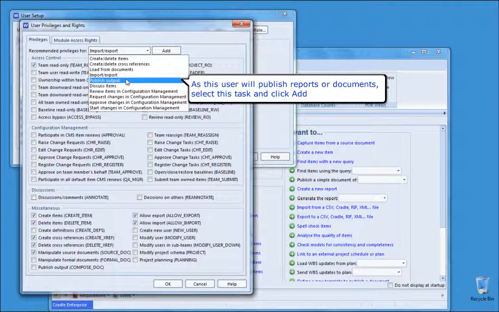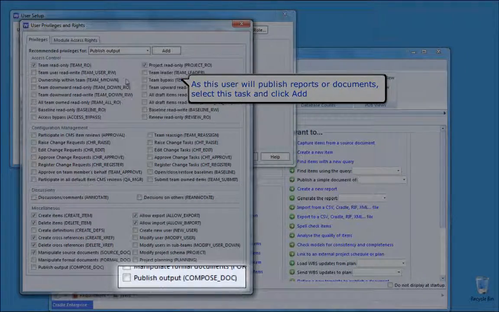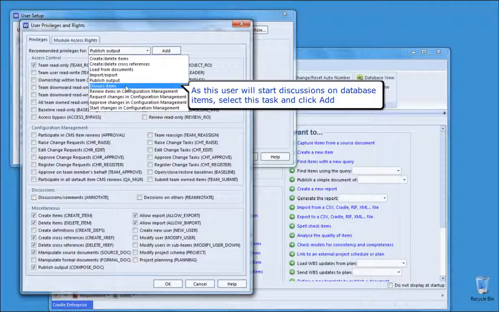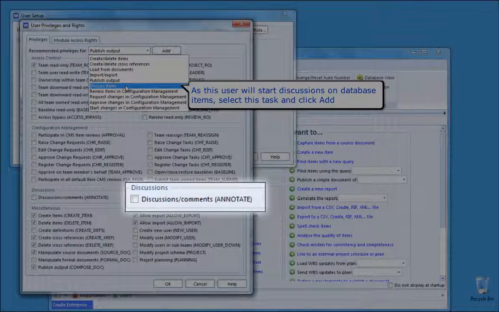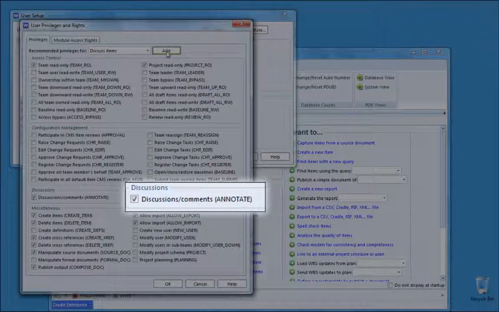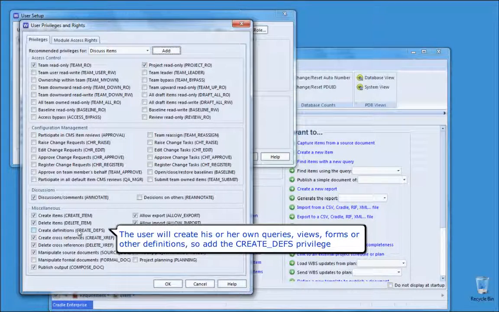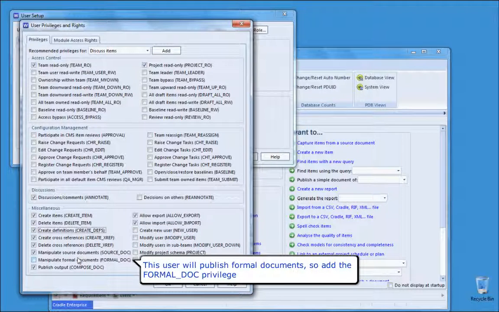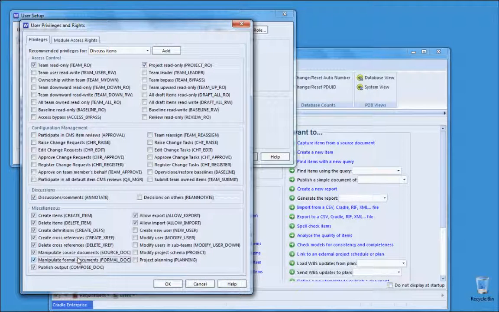As this user will publish reports or documents, select this task and click Add. As this user will start discussions on database items, select this task and click Add. This user will create his or her own queries, views, forms or other definitions, so add the Create Defs privilege. This user will publish formal documents, so add the Formal Doc privilege.